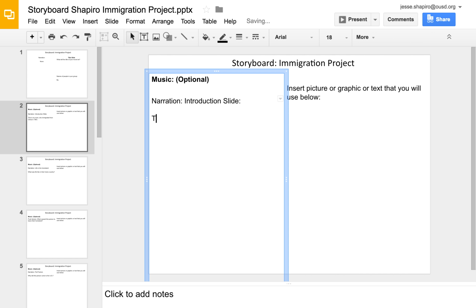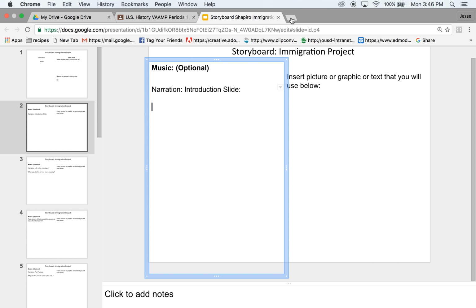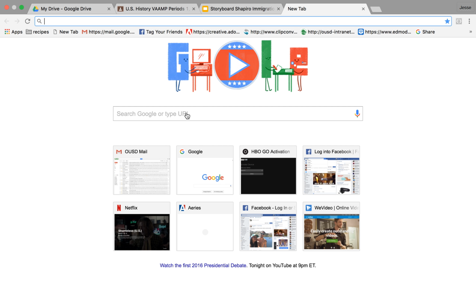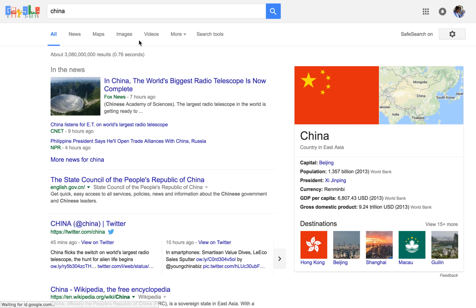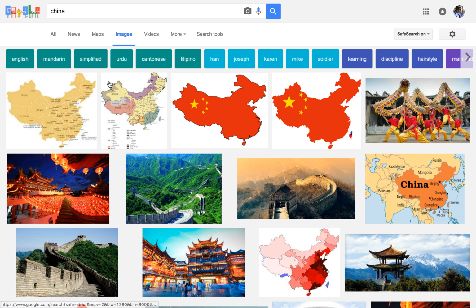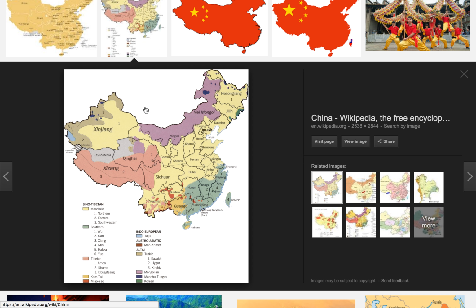The other thing you're going to want to do is find images. To do that, I'm going to open up a new thing right here. You want images that go along with what the person is talking about. Let's say they're talking about the fact that they immigrated from China. I'm going to type in China and go to images, and I want a map type image here. I'm going to click right here, and what I want to make sure I do is save this image into my Google Drive.